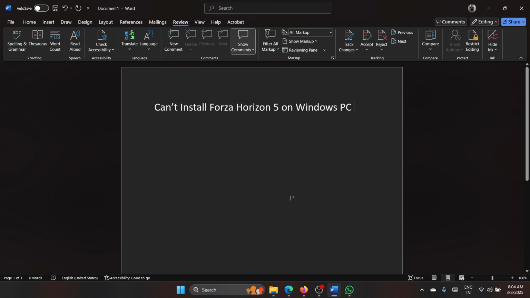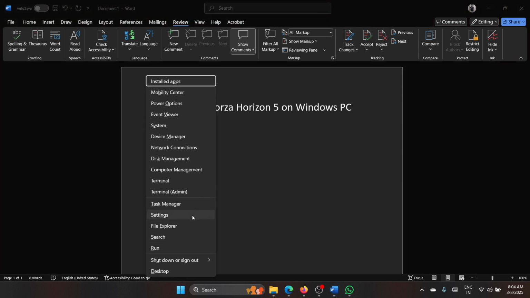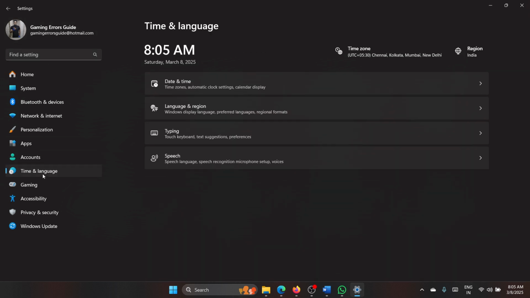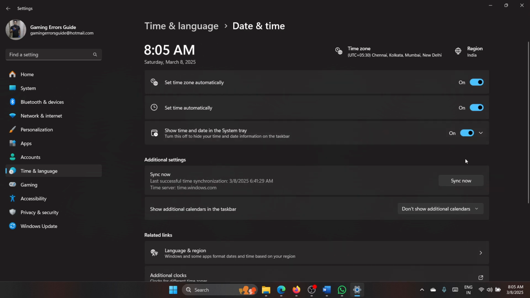This is mandatory. Then right click on the start button and select settings from the menu. Go to the time and language tab on the list on the left hand side. In the right pane, you can select date and time. You can check all of these three options and finally click on sync now.